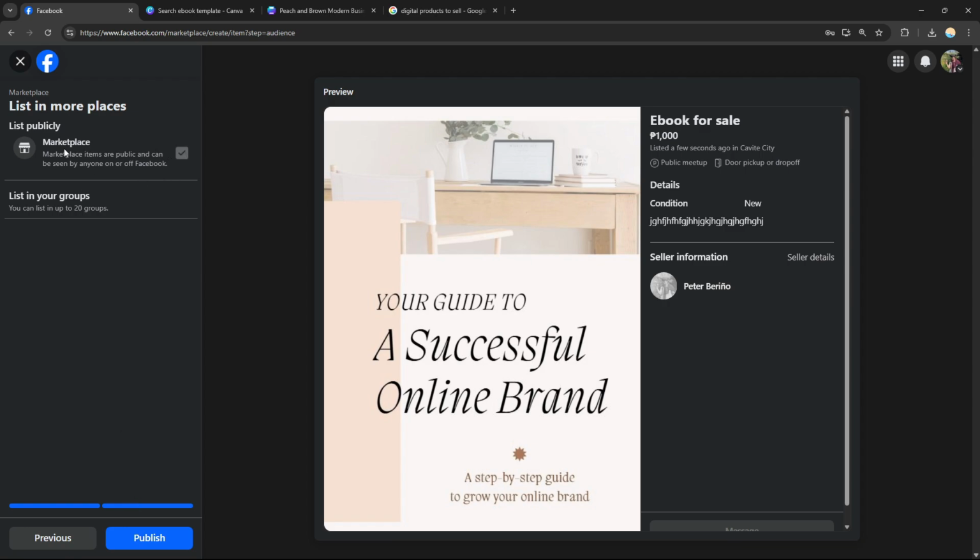And after that, just click list publicly on marketplace, or you can list it in your group, and click publish, and that's it. After you click publish, your product will be added on your Facebook page and on the marketplace page on Facebook. And yes, that's it. That's how you can sell digital products on Facebook Marketplace.